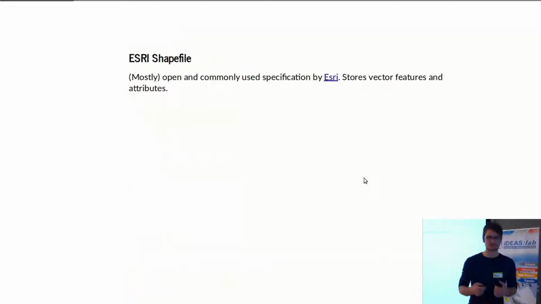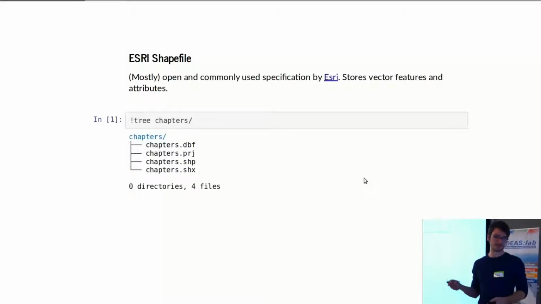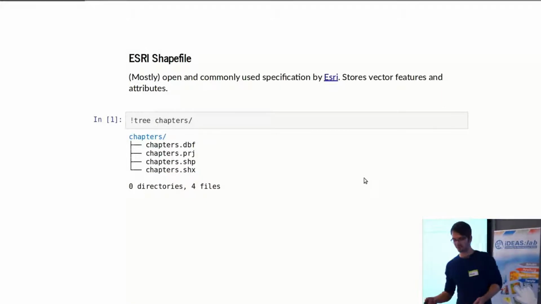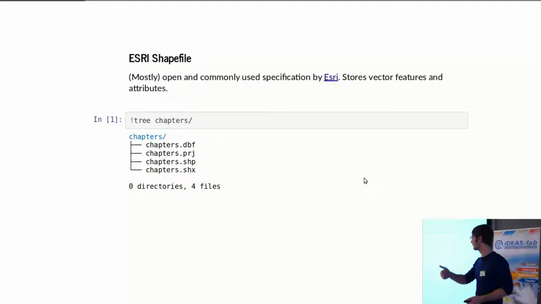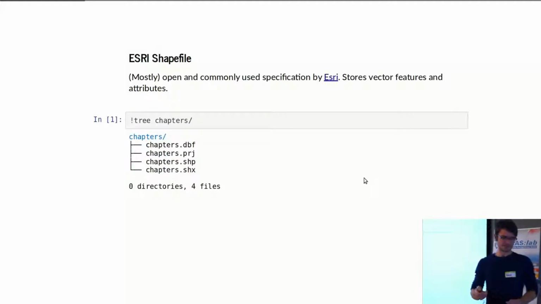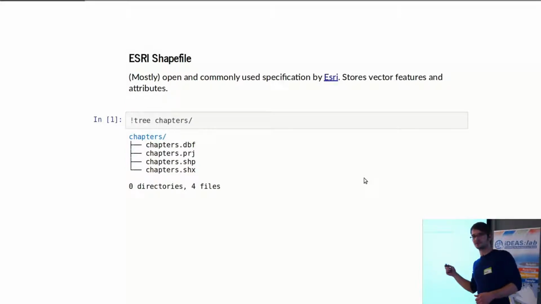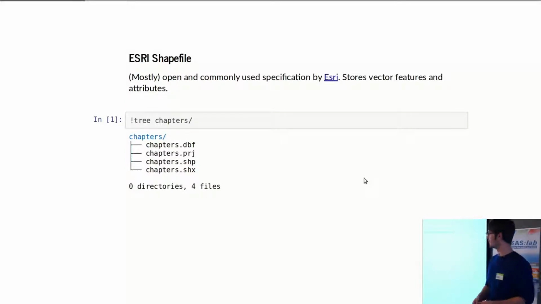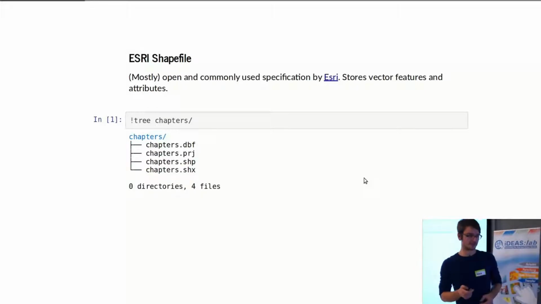Another one, which is probably the best known, the most used, but the most dreaded file format, is the Esri shapefile. It's basically a mess. Every time you work with files, you want them to have one file for the whole thing. You don't want 4 different files which all do something different and are stored differently. This is a small file which I converted to a shapefile, and you see here you already have 4 files and you have no idea what they do.